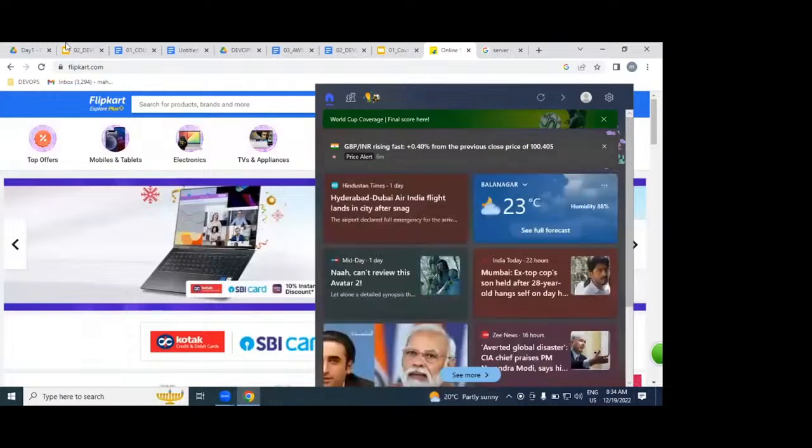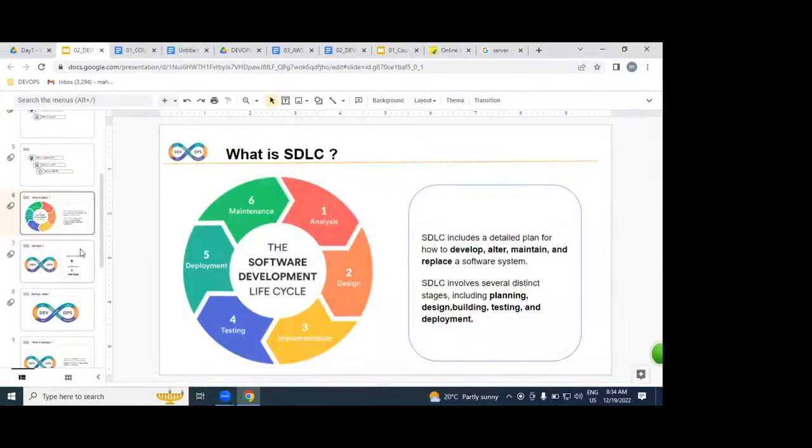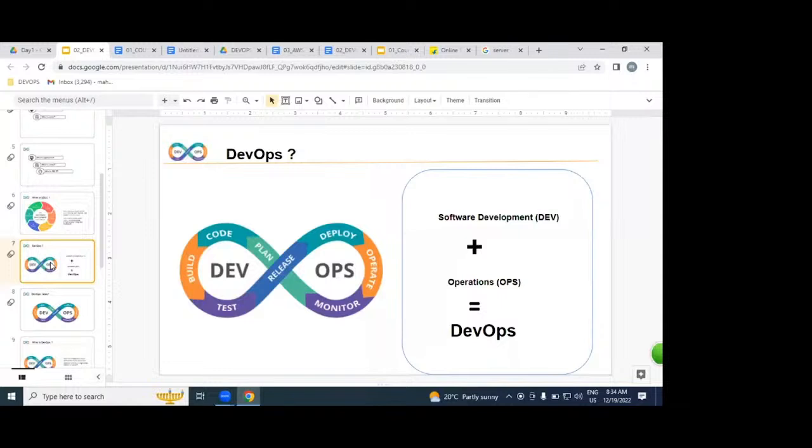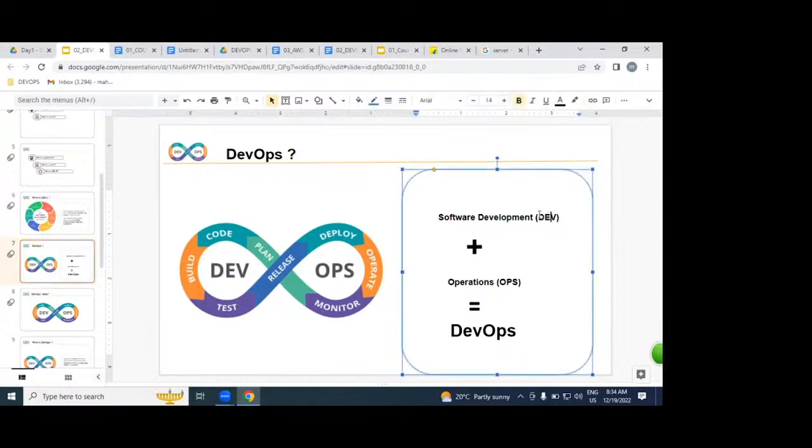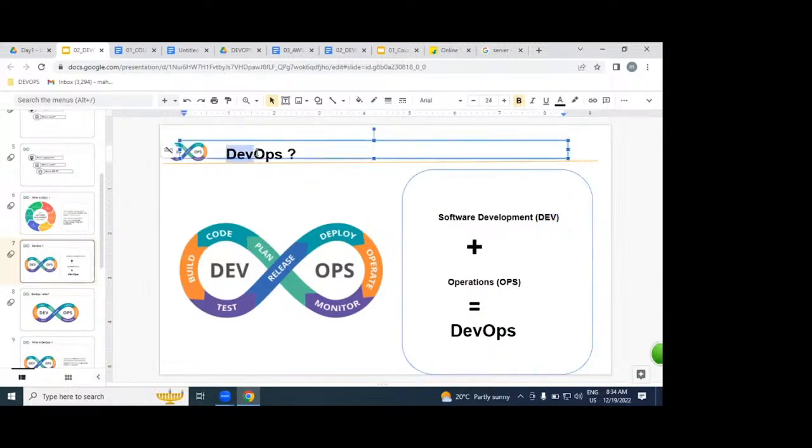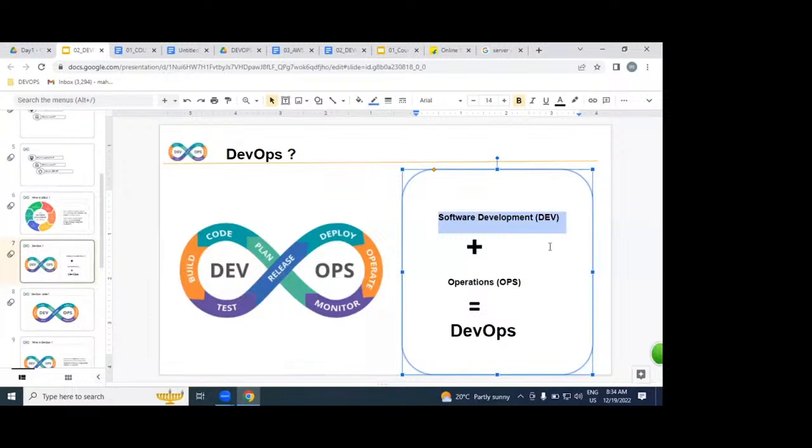On top of SDLC, we are going to be implementing our DevOps process. What is DEV, guys? DEV is nothing but development. OPS is nothing but operations. The combination of software development plus operations, we call DevOps.